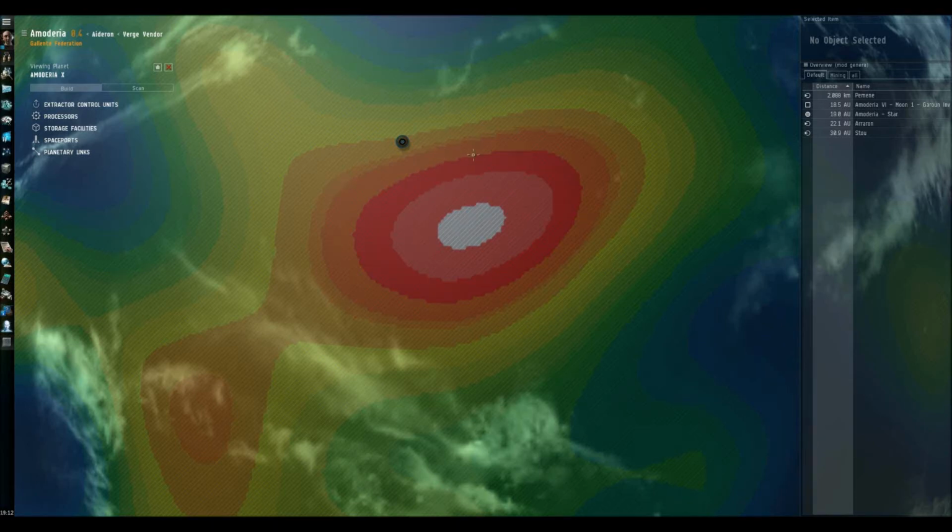Okay, welcome to part 3 of Dynacorp's PI tutorial. This is the setup. I'm going to be talking about setting up your extractors, routing your products, links, upgrading them, and ultimately where everything goes.